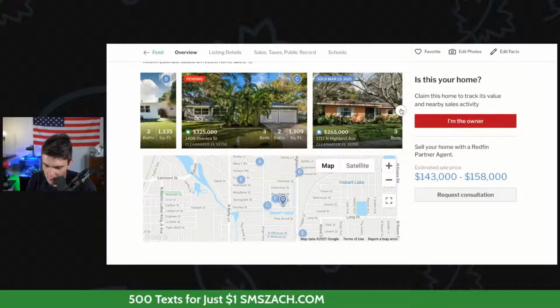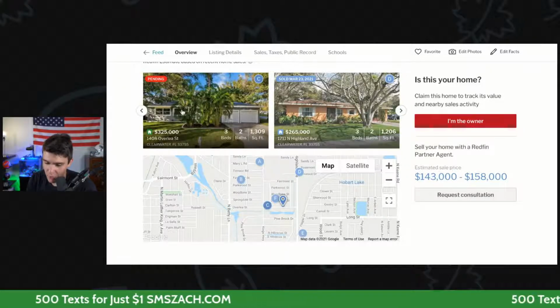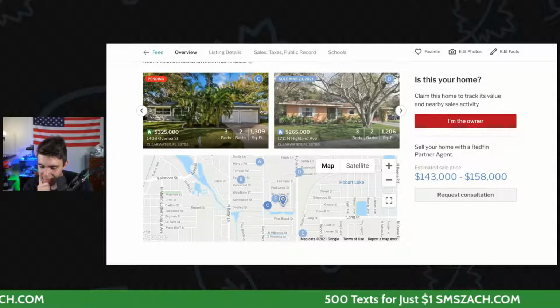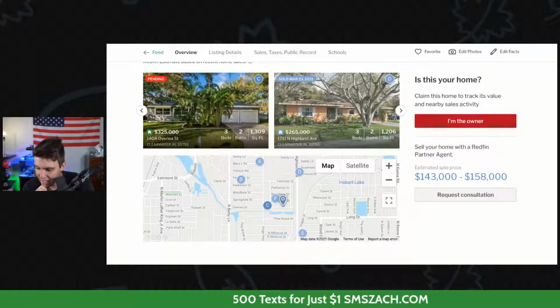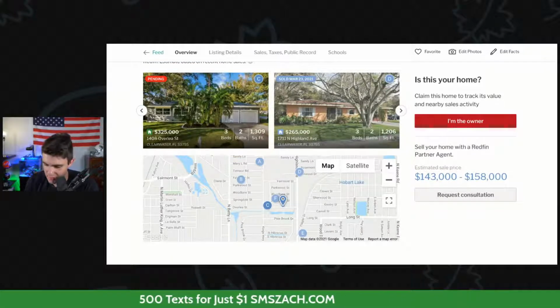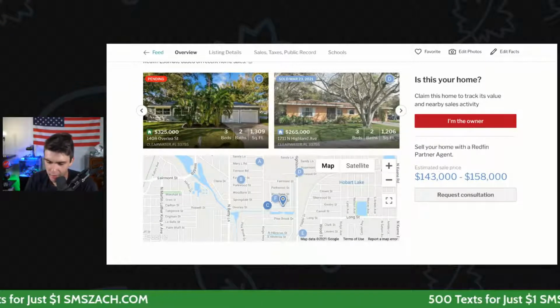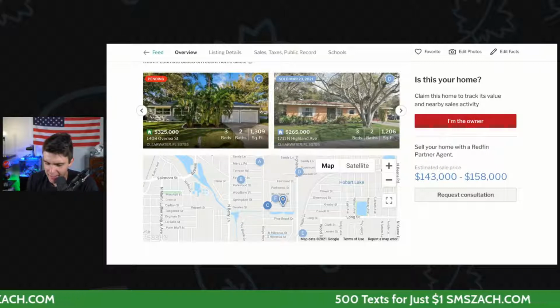So this is pending for 325. Holy moly. Let's click that one. That seems like a very, very high comp. That's a very nice property. Same street. Let's look at the pictures really quick. I'm trying to get an actual good value on this one.